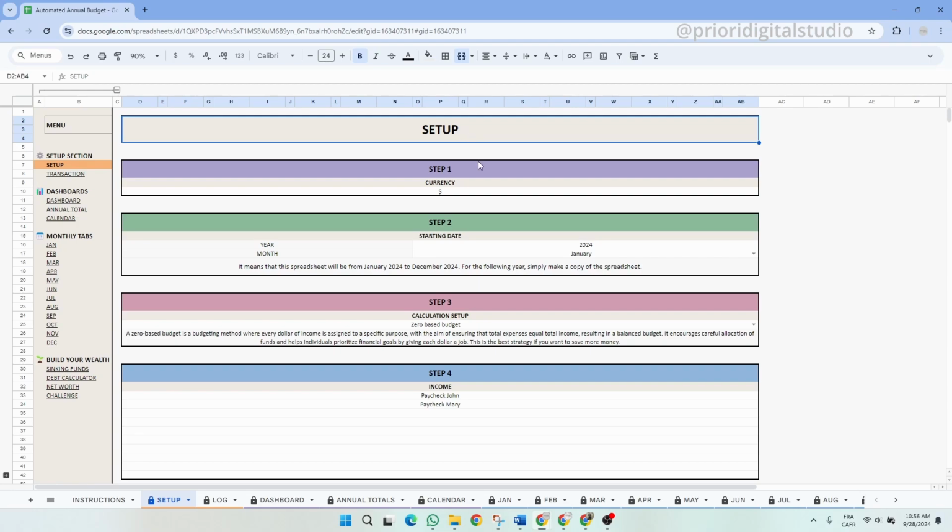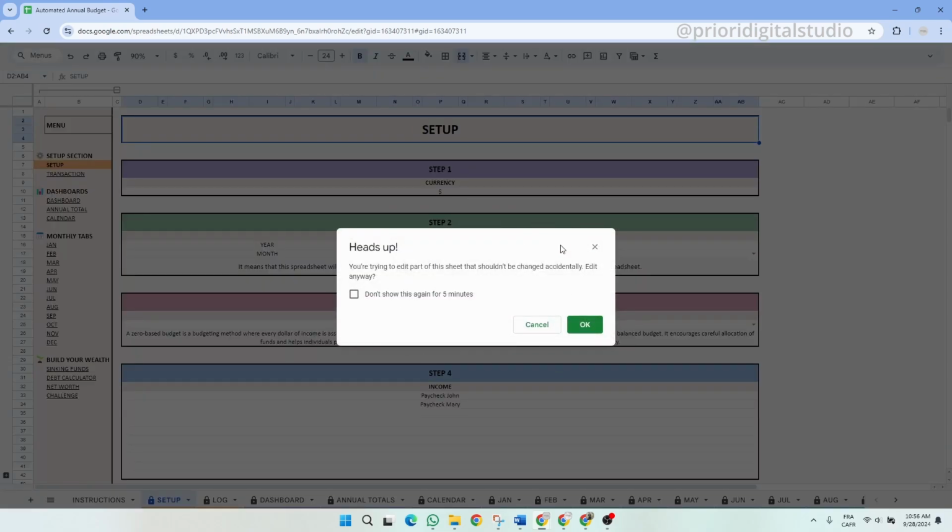First thing, we protect most of the cells where there are formulas to make sure that you don't erase any important formulas that could impact the spreadsheet. So if you see this message, it means you are not supposed to touch it. But don't worry, I will show you step by step how to prepare your spreadsheet.